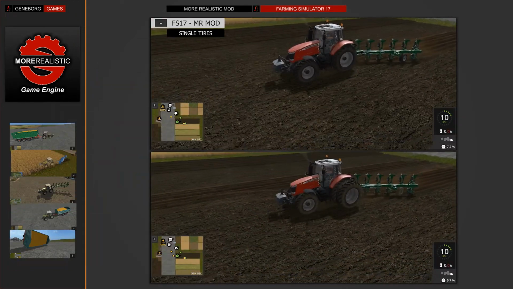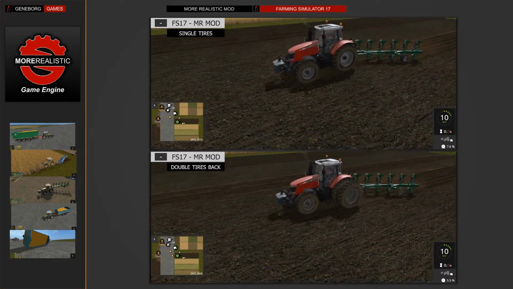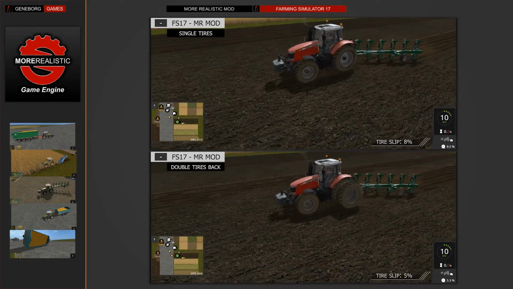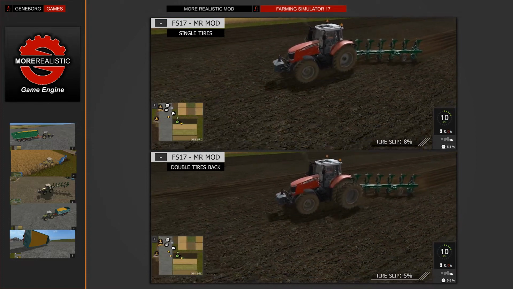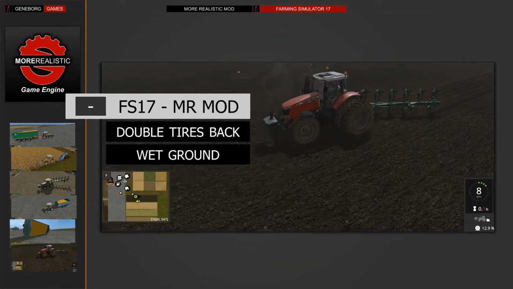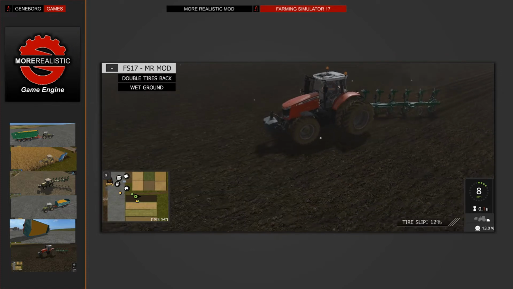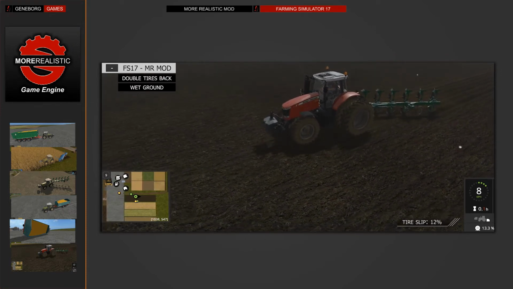There are also a few other things that influence vehicle performance but are less noticeable. Your tire choice now matters, so wide tires or dual tire configurations provide more traction on the field. If you ever decide to work on wet ground during a rainstorm, you will lose traction too, which can have quite an impact.